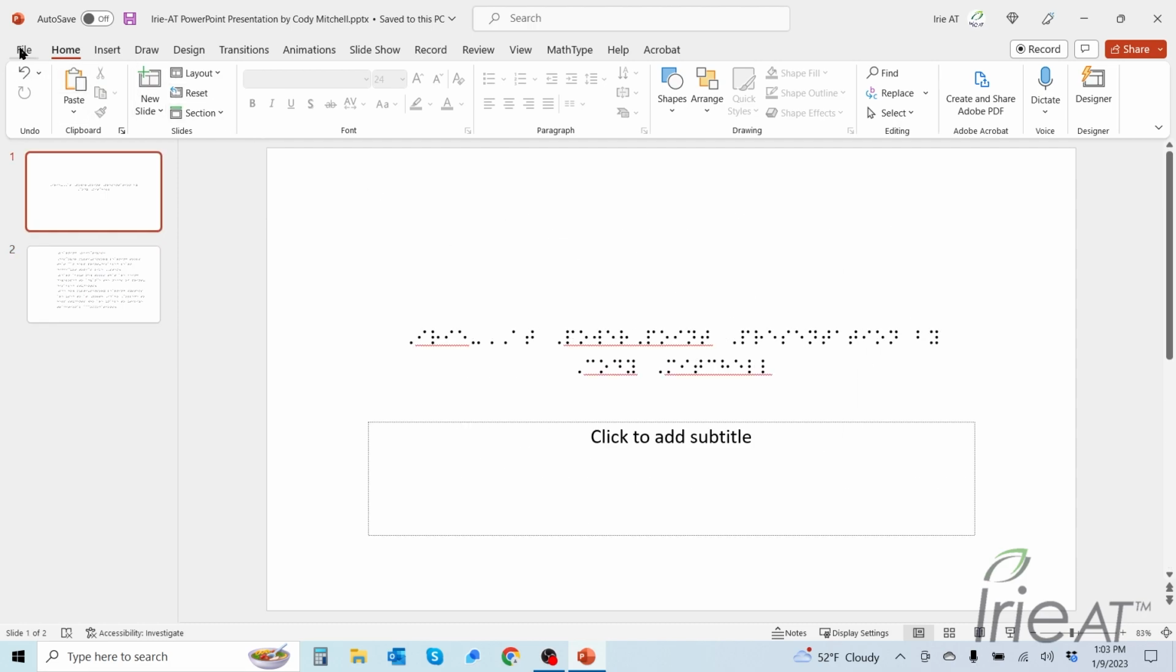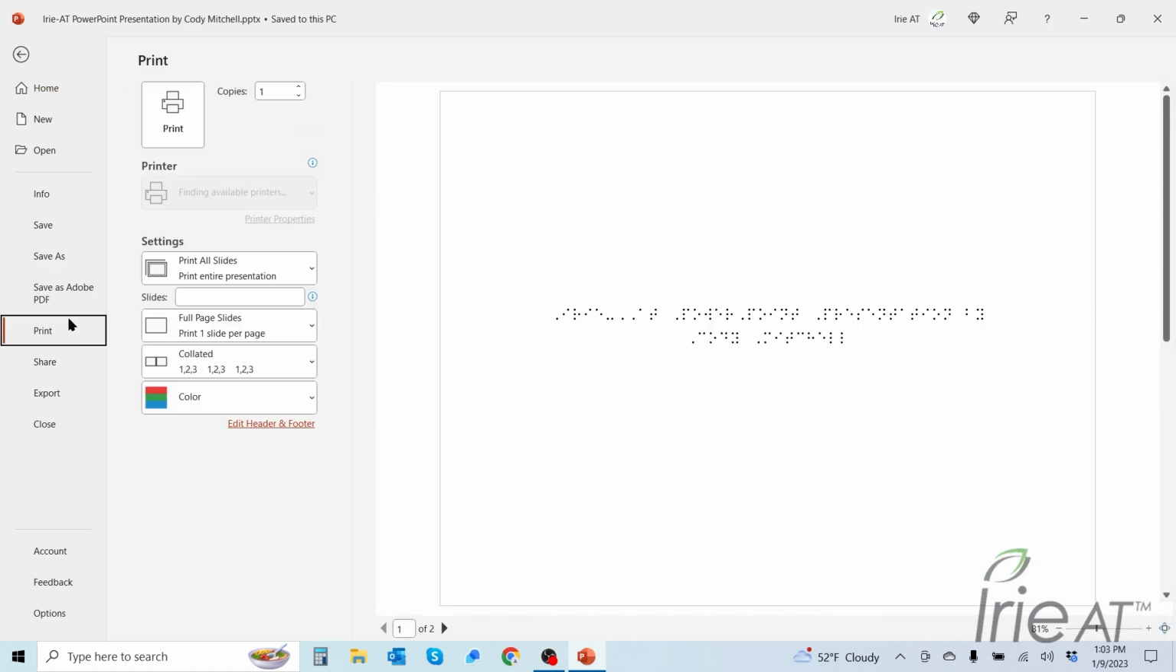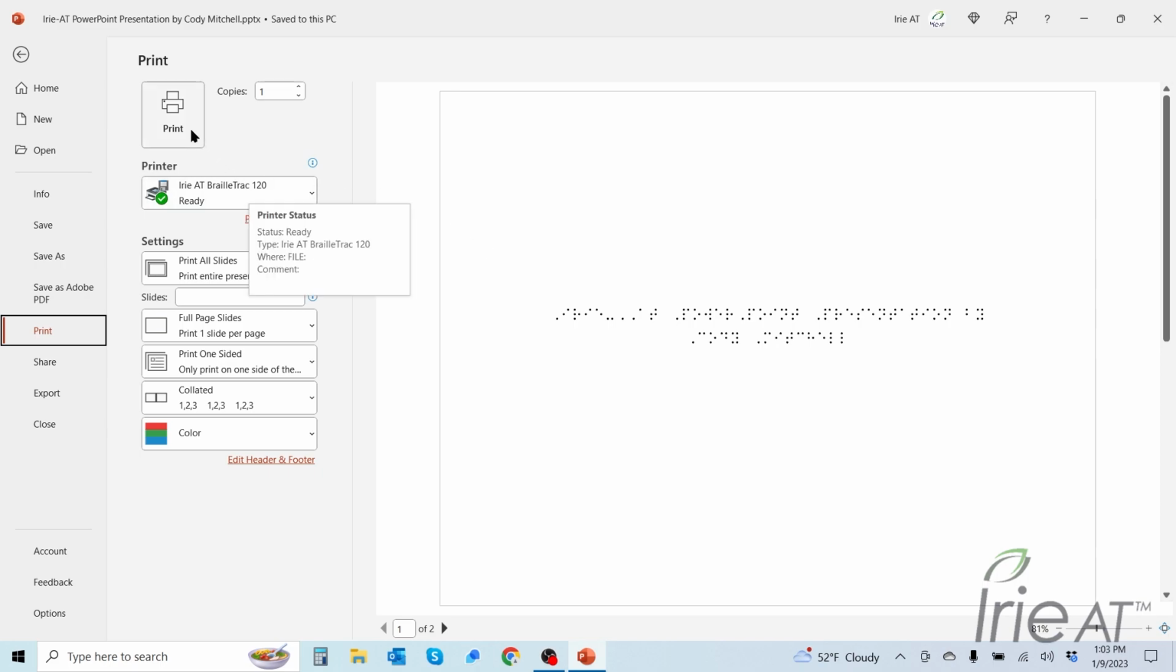Everything looks good. We go up to File, hit Print. Make sure you have your Irie Embosser selected. Hit Print, and you're good to go, folks. You have now successfully translated and embossed for Microsoft PowerPoint.